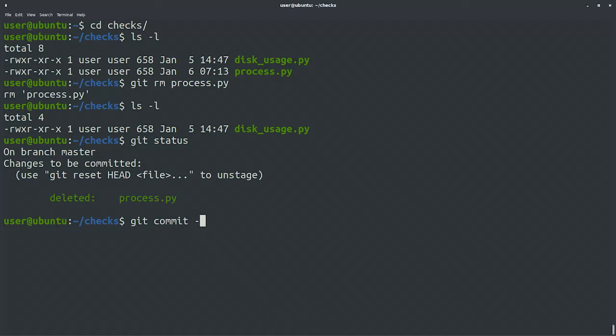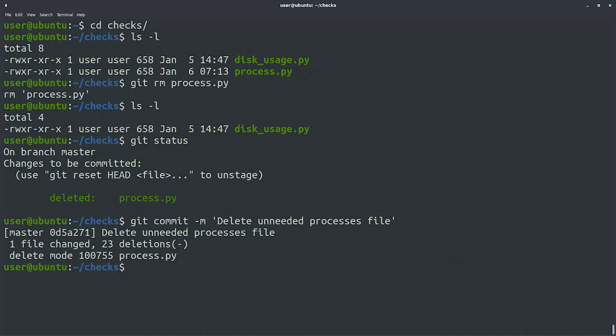Let's do that now by calling git commit and setting a message indicating that we've deleted the unneeded file. As usual, we get a bunch of stats when we do the commit. Check out all the deletions it reported. These are all lines in the file that are no longer there, and it states that the file itself was deleted.